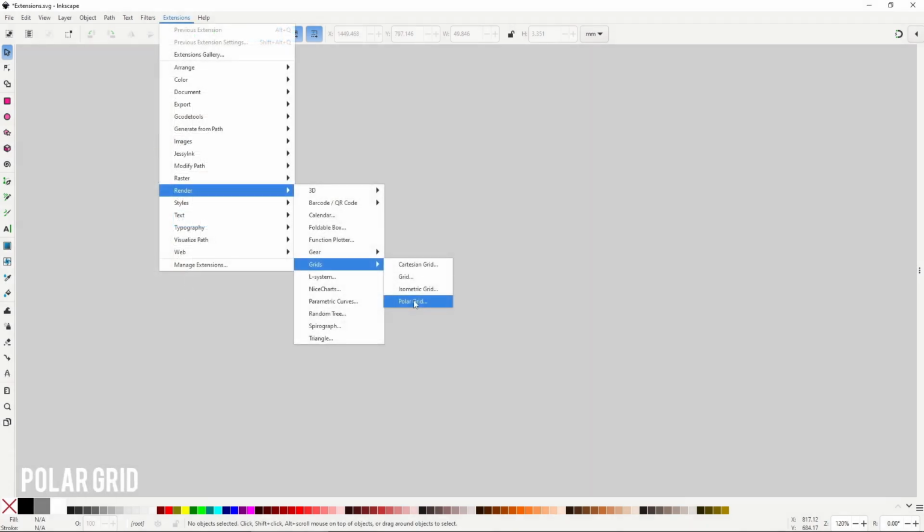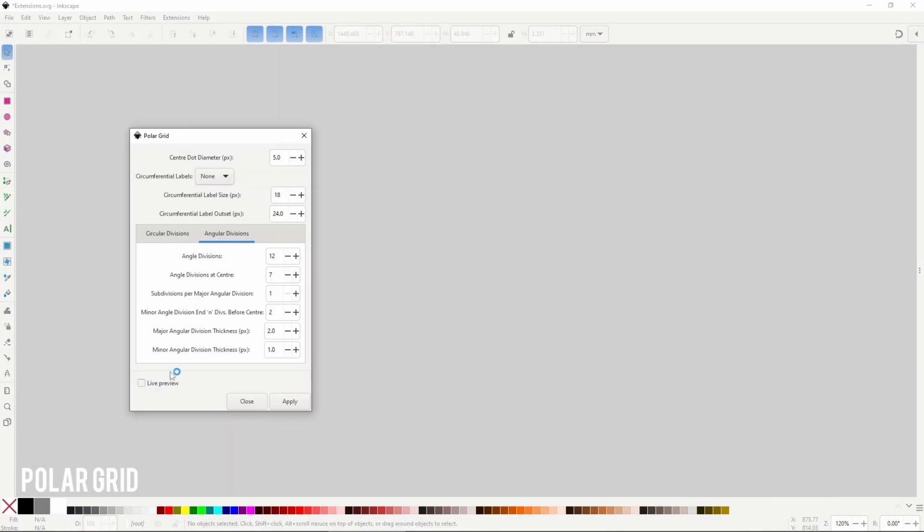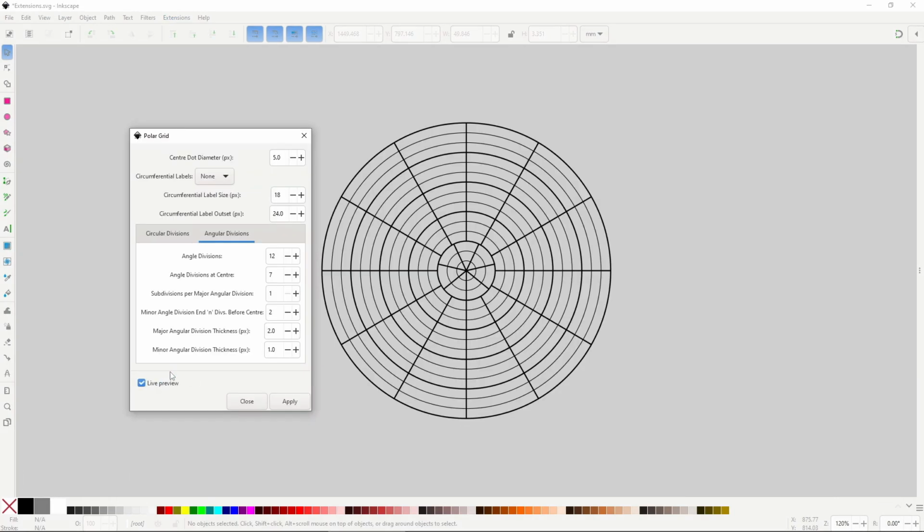Polar grid will create a polar grid, which is a round grid made of two parts, an inner circle and an outer one. A bit less useful than the other grids in my opinion, but a nicer option to have. Inside the center there is a dot for some reason, and with center dot diameter, you can make it bigger or smaller.